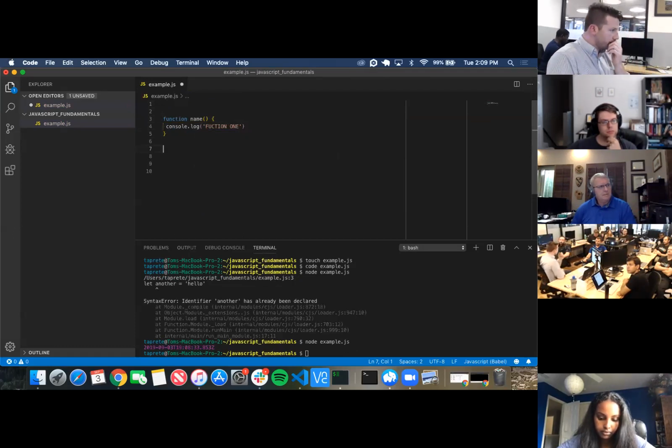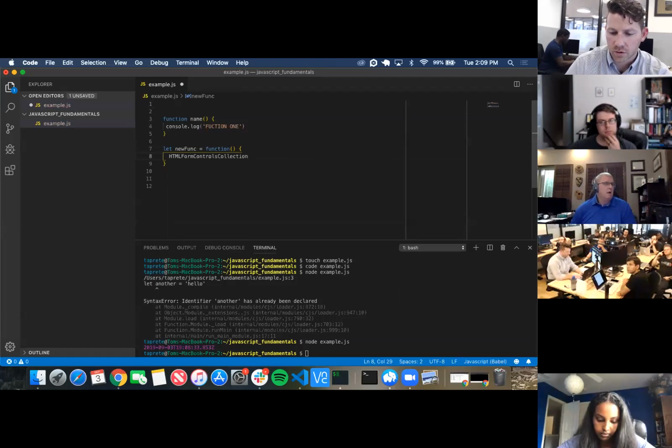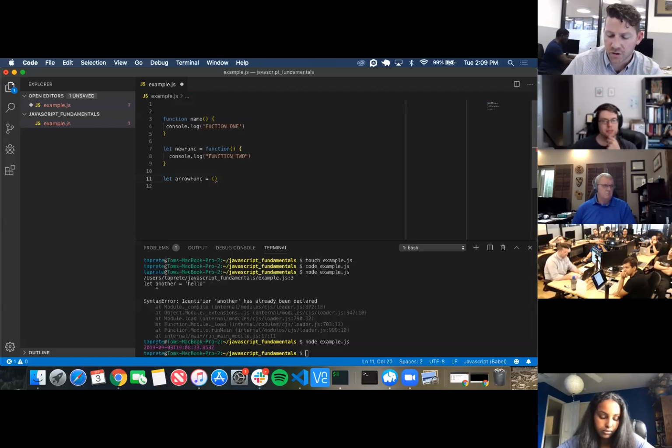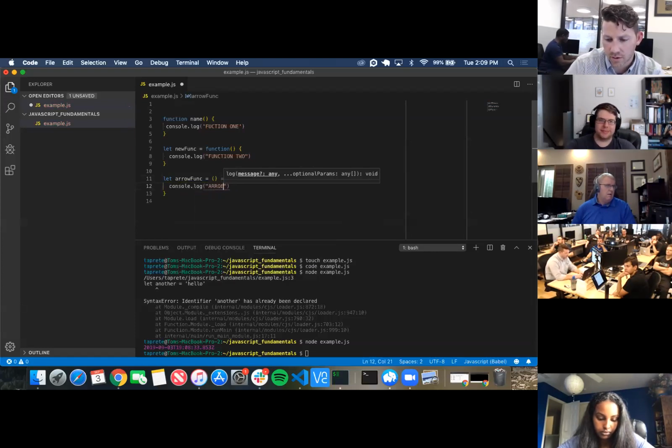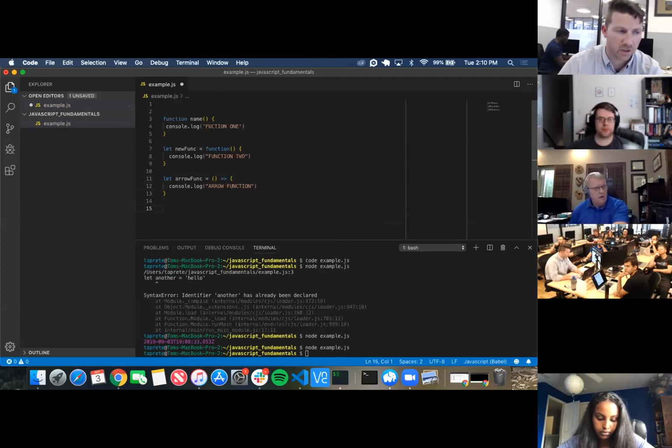There's a couple other ways we can do a function. Yeah, or arrow. You can declare a function as a variable. And also, are you guys familiar with arrow functions yet? What determines an arrow function? What makes an arrow function an arrow function? Gotta add that arrow. There you go. Now how do I execute a function?